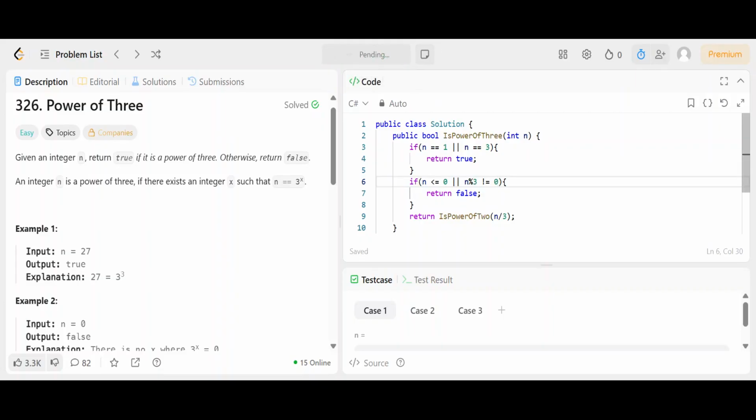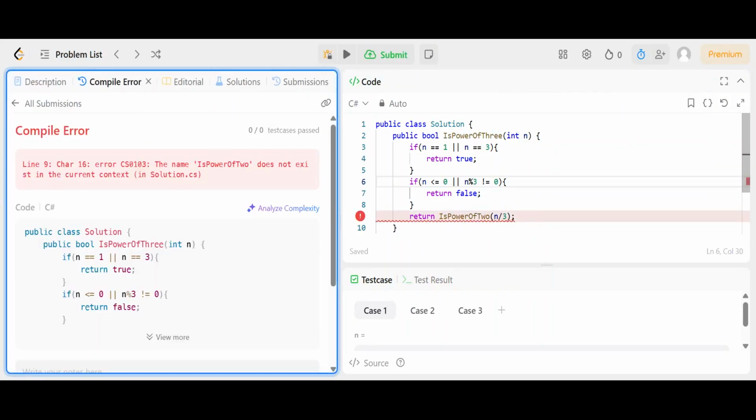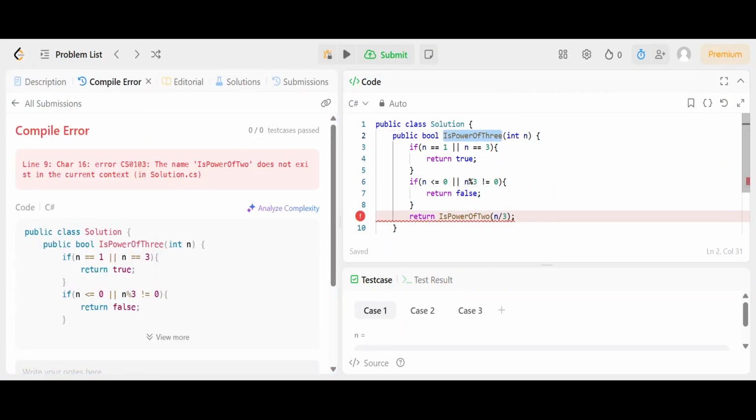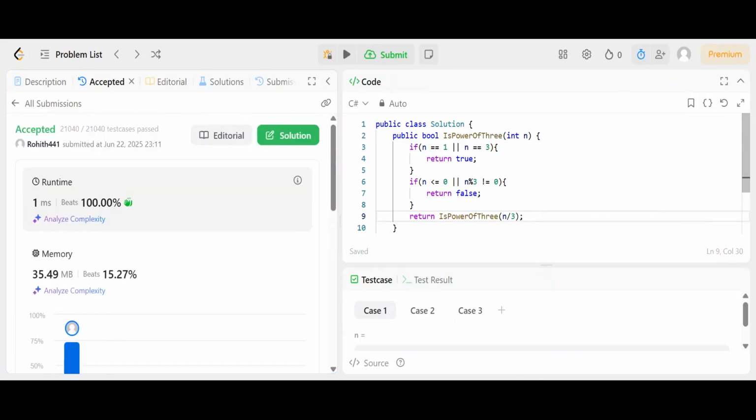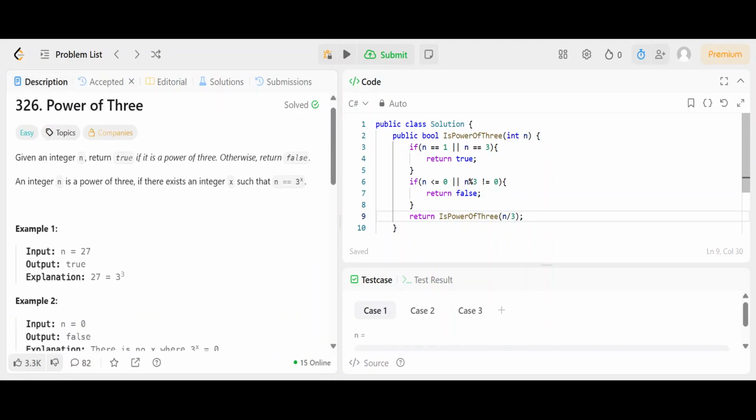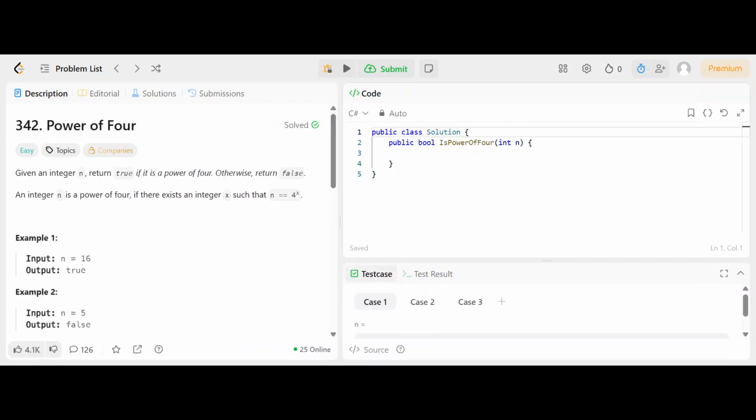Let's submit it. We just need to modify this function. Done. It's going to work the same. Now let's see the issue, power of 4. Same thing. We are going to use the same solution. Let me go to power of 4. Yes, we are at power of 4.